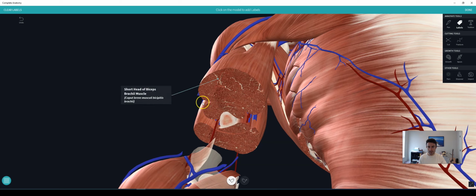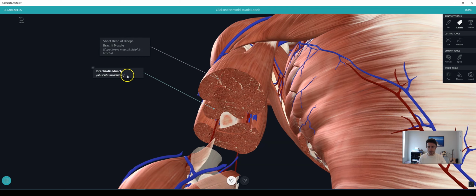If I click right here, I get the short head of the biceps muscle, and I can move this label pretty much anywhere, and it's beautiful because it shows a line directing it towards that region of interest. So I know there's another muscle lying beneath the biceps. That's the brachialis muscle. So we'll put a label right here.